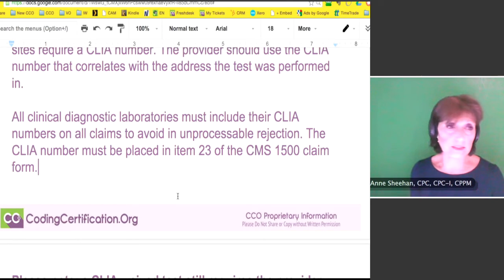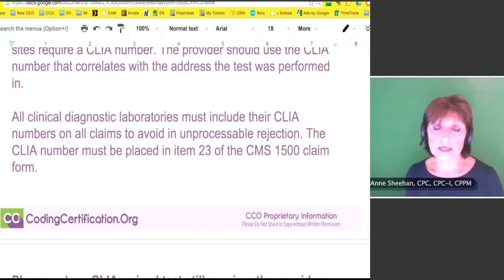It automatically will go. So if you have a problem with the denial, make sure that it's all connected when you bill electronically. And that's really important. And remember that if it doesn't require it, it could deny.